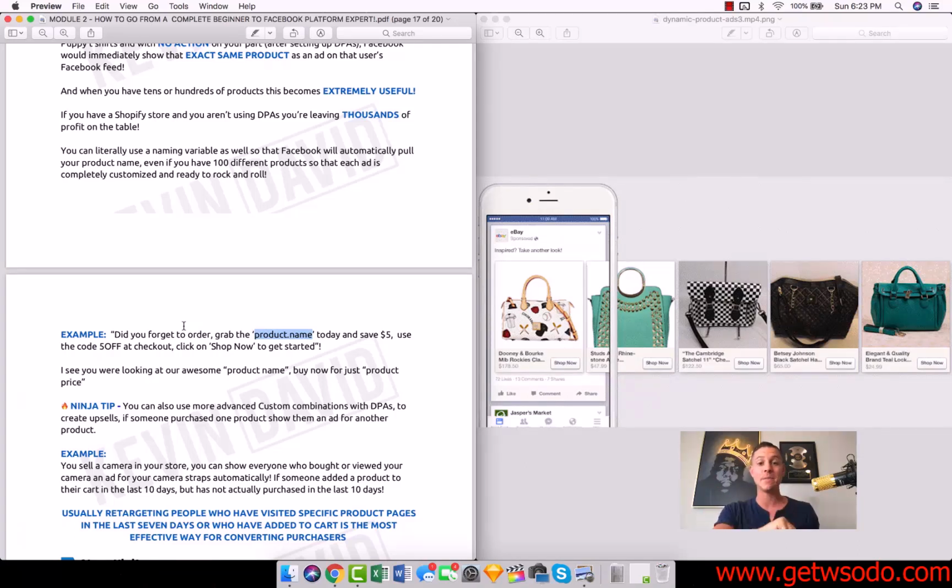call the name of the purse without having to set up 100 different campaigns where you're naming, okay, this is the Dooney and Bourke, this is the Studs, this is the Cambridge, this is the Betsy Johnson, right? So it's unbelievably easy and so beautifully simple to do this.